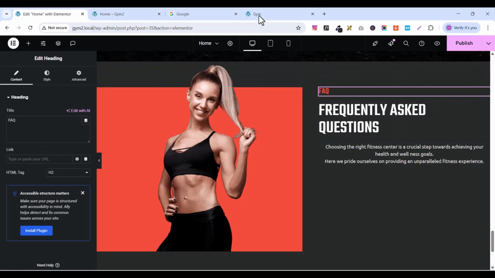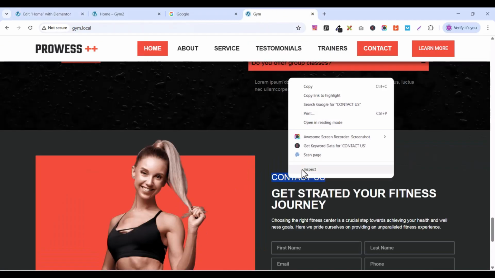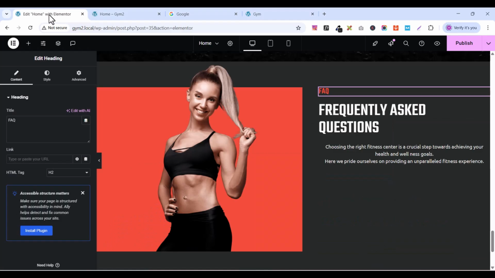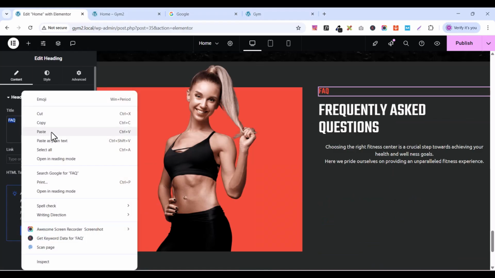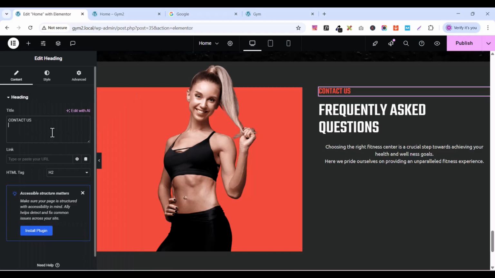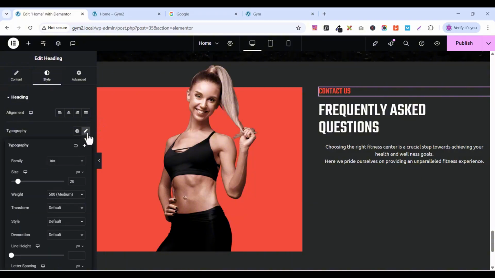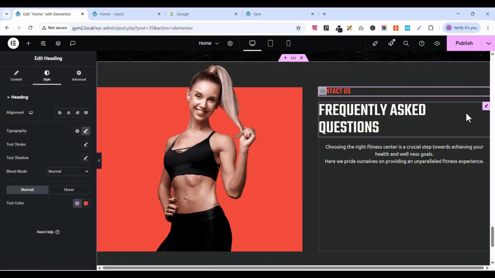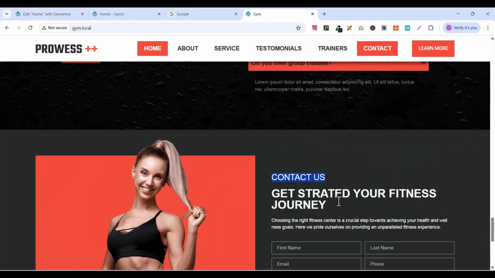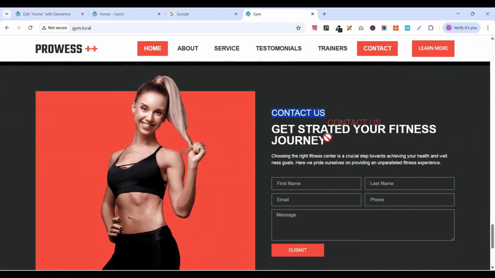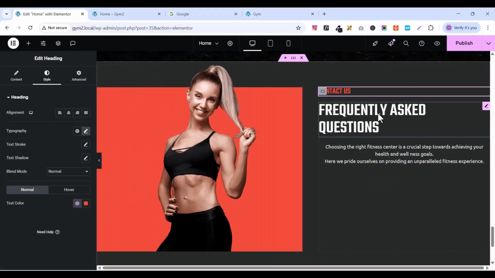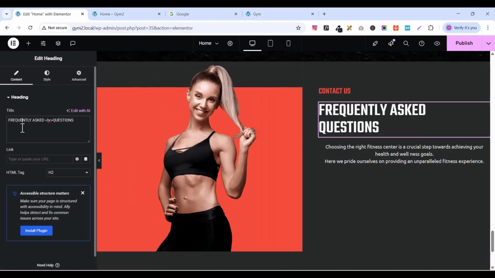So I'll select the first one, copy this text, go to my working environment, come back here and paste it from here. Then I'll go to style and I will leave it the way it is. Then I'll go to the reference site, copy this text, go back to my working environment, select this one, then I'll paste it here like this.